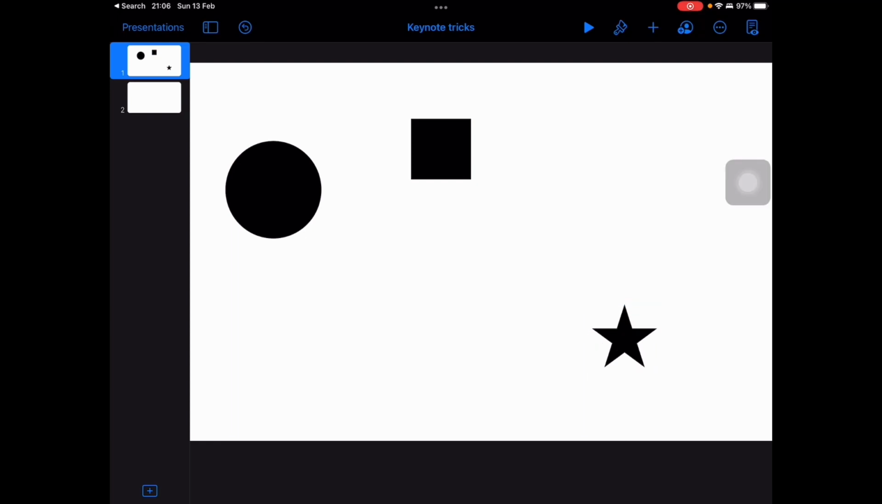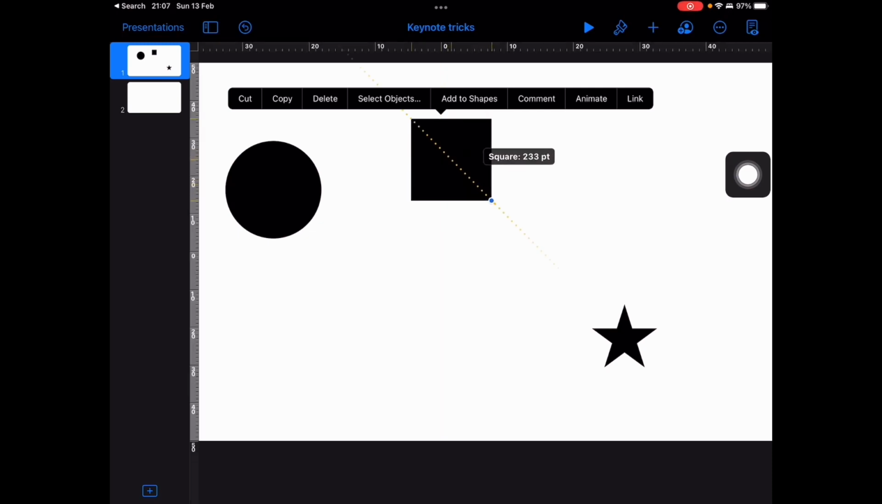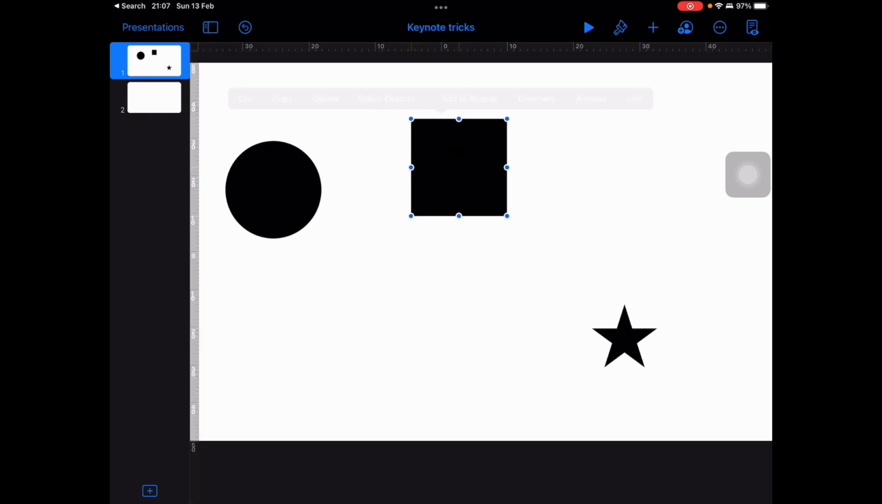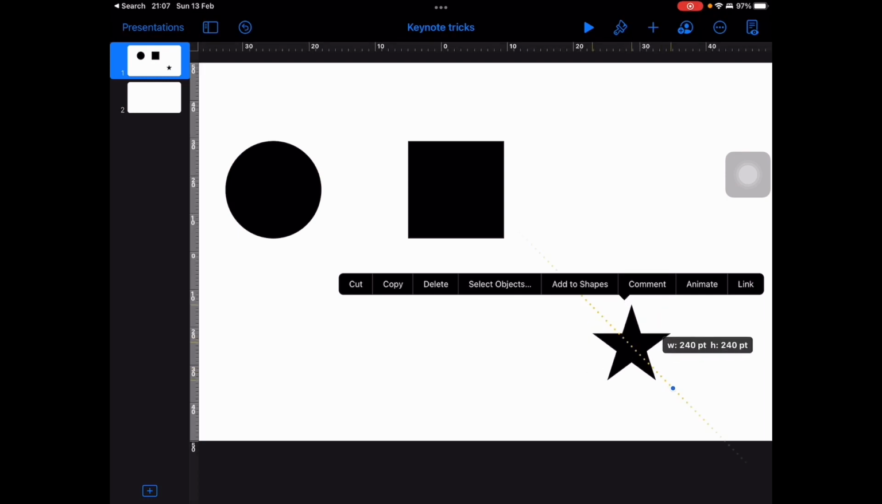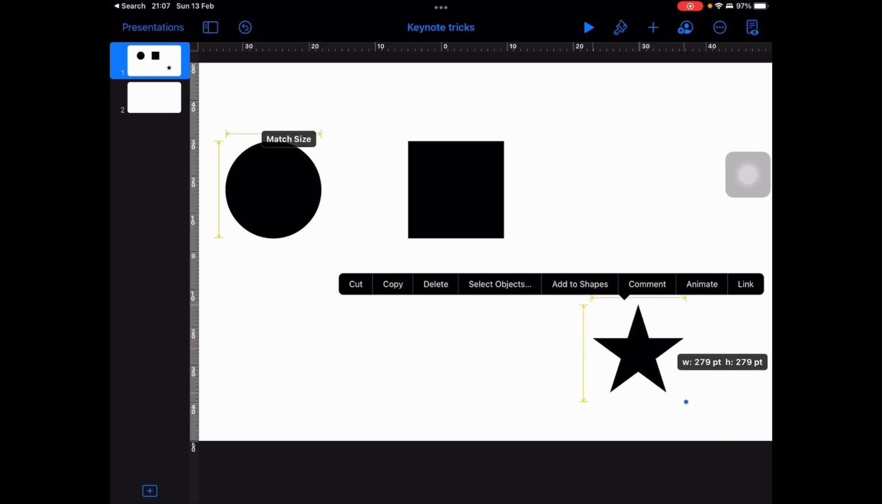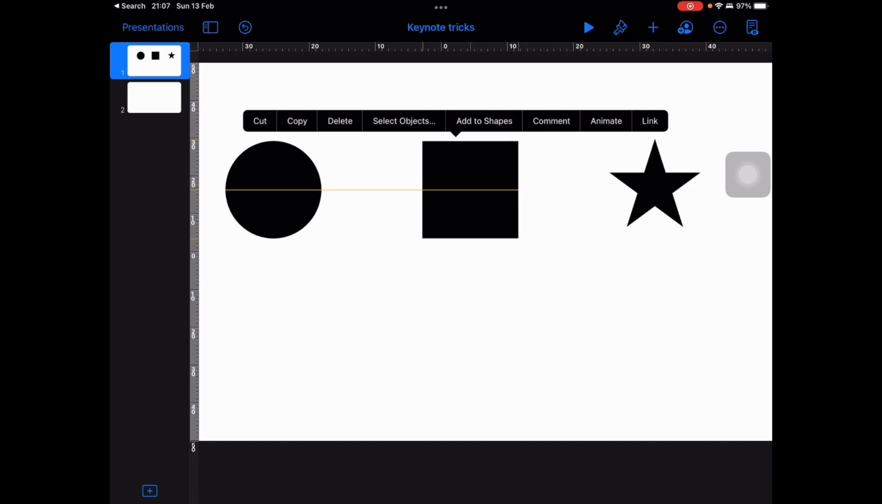The first trick, we're gonna learn how to match the sizes of those shapes. Okay, I need my circle to be the same size as the square. So I'm gonna choose the square here. With the tip of my finger, I will just drag a little bit down the corner of the square, and then I can change the size of it. And then while I'm doing that, I can tap on the circle and then I match the sizes. The same thing will happen with the star. So I drag it down a little, tap on the top of the circle, and then I have the shapes in the same size.